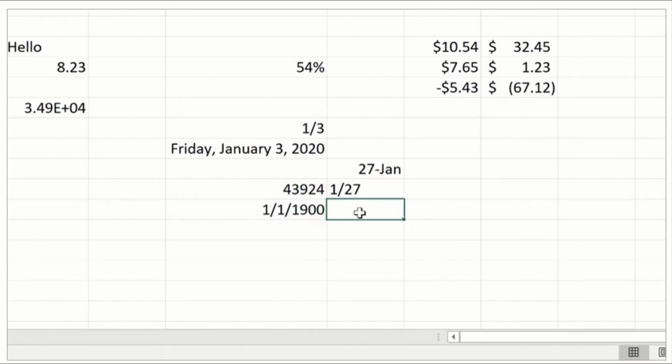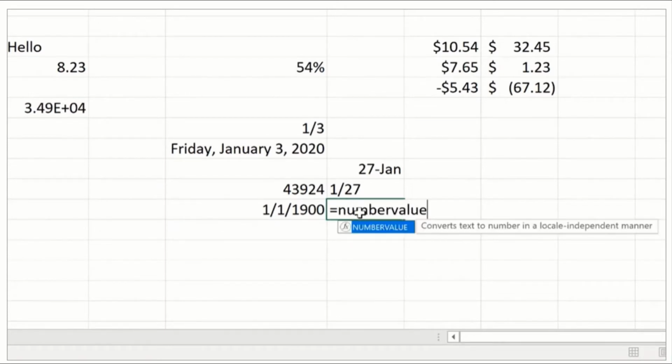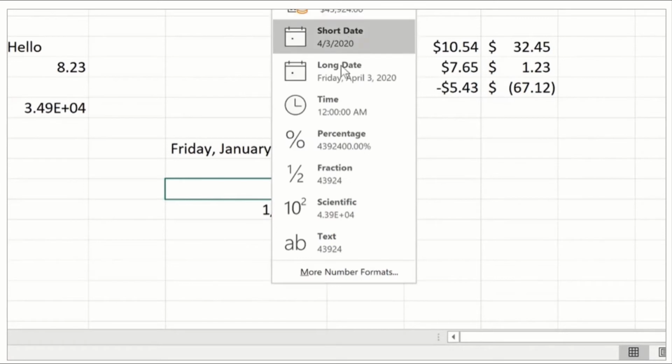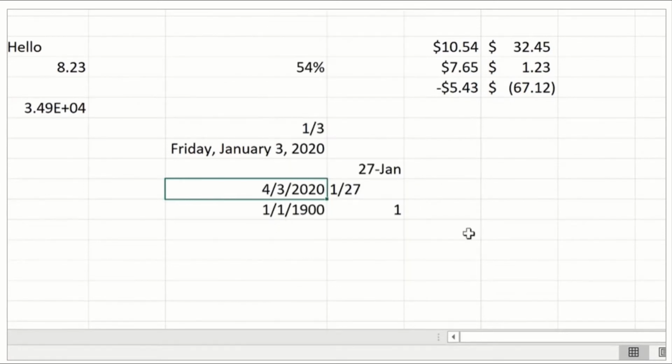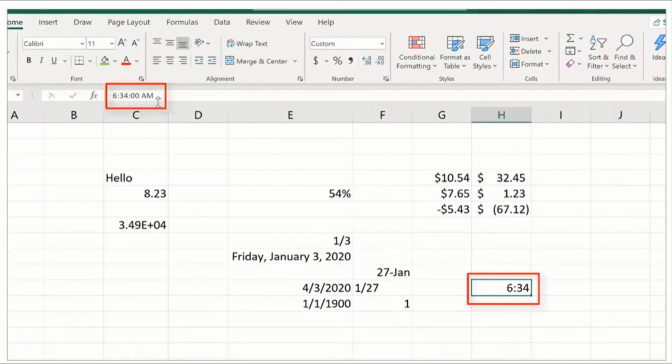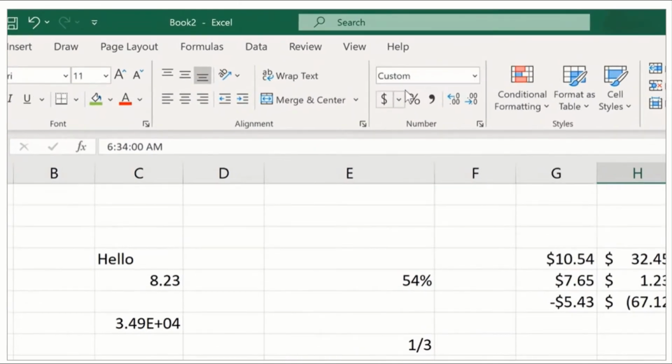So, for example, if I put in 1/1/1900, I could either convert it to a number or there's a number value formula. January 1st, 1900 has a serial number of 1. So April 3rd of 2020 has a serial number of 43,924. So there have been 43,924 days since January 1st, 1900. But we generally do not work with the serial numbers as dates. So I'm going to go ahead and convert this back to, let's just do a short date.